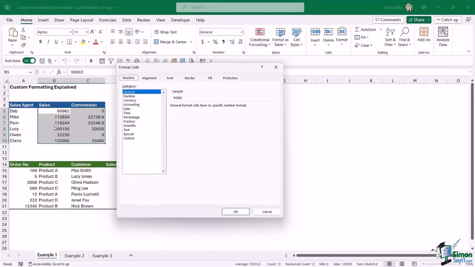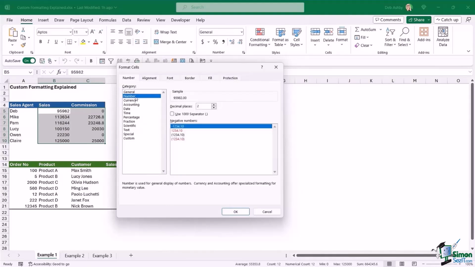Now, looking at this data, I just want to have a comma in here, and I don't want any decimal places. So what I'm going to do is go to number, and I'm going to say that I don't want any decimal places, but I do want to use a 1000 separator. So it's going to put a comma, you can see in the sample just above, and it's going to take the decimal places down to 0. So this is a very basic number format. It's not a custom format. This is a number format that I'm applying.